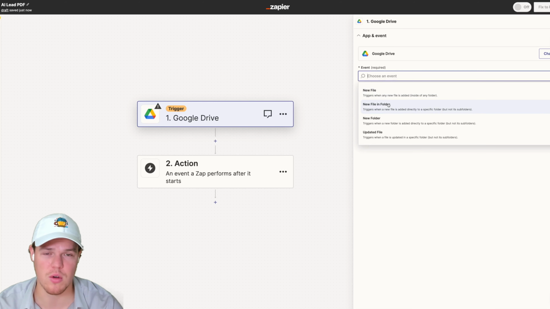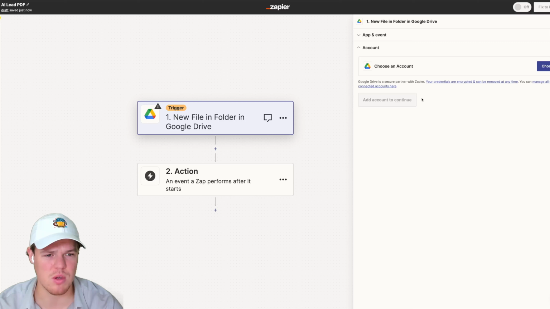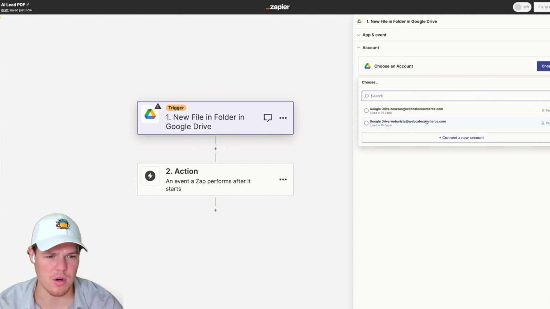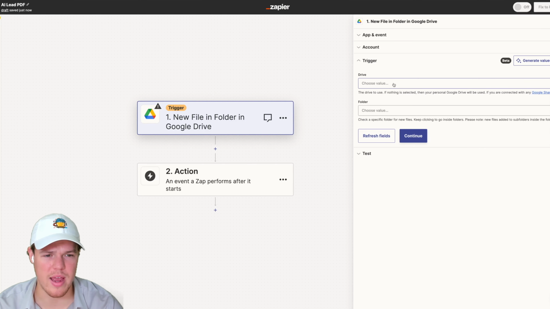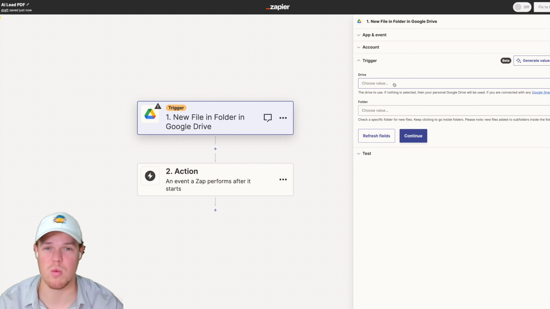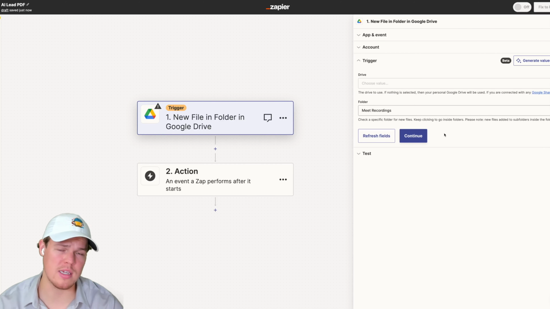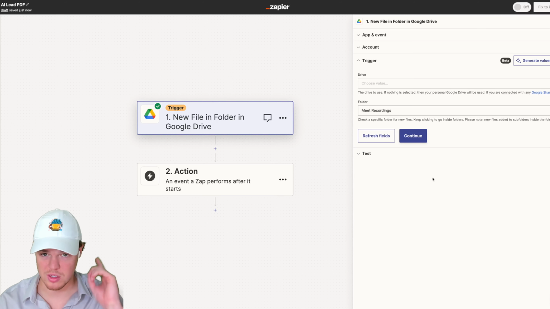So we're going to say new file in folder. I'm going to hit continue here. I'm going to go ahead and go for main account here, and continue here. I'm going to go ahead and find the specific folder real quick that we have our transcripts in. For anybody that used Google Meets recordings, it's going to be called Meet Recording. So as you see, that is meeting recordings.